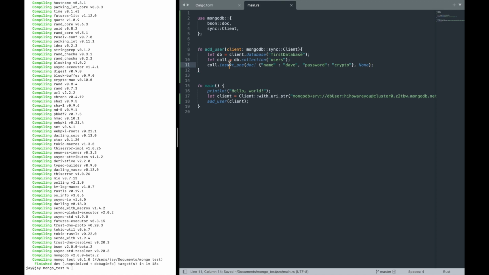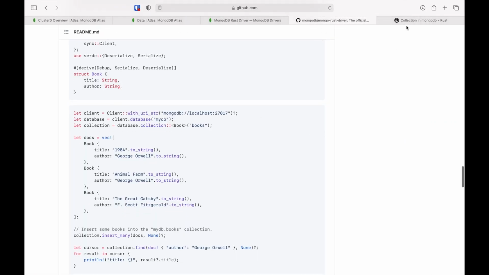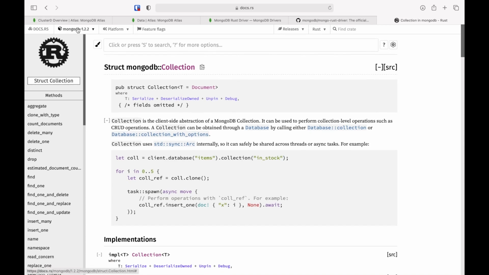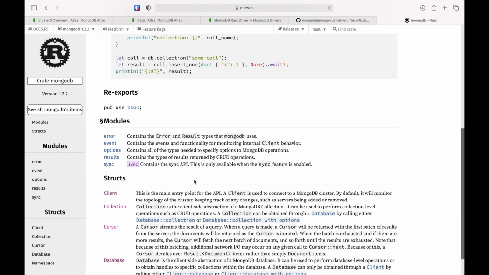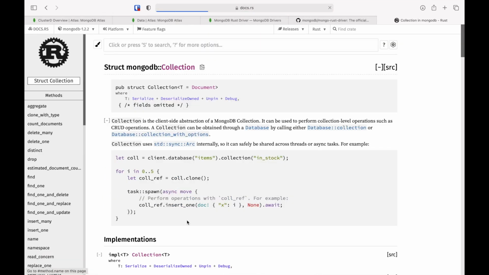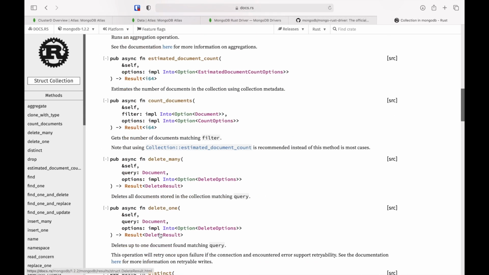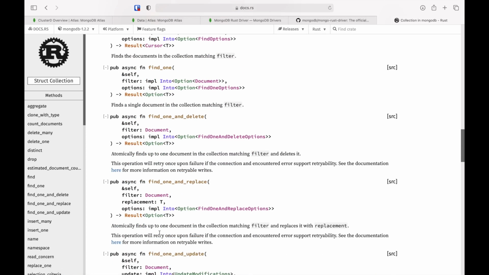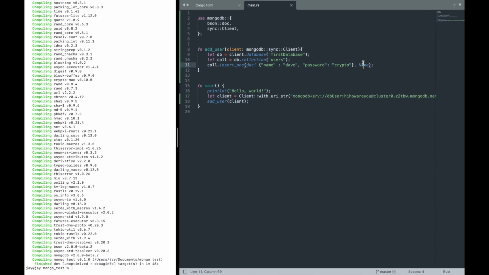Once again, if you're wondering where I got this method from, everything is in the driver. So actually not here. If you go into their official MongoDB docs, all the functions are here. You just go in collection. Under collection, you should have all these functions. The one we're using right now is insert one right here, where we define the document that we need to insert, and the options, which is just none in our case.